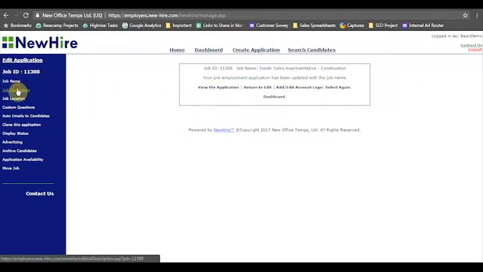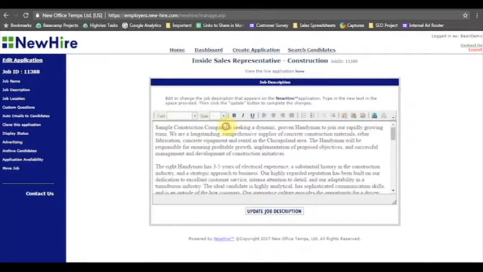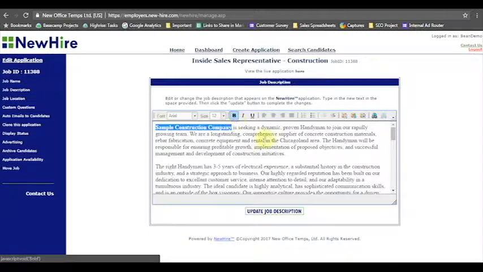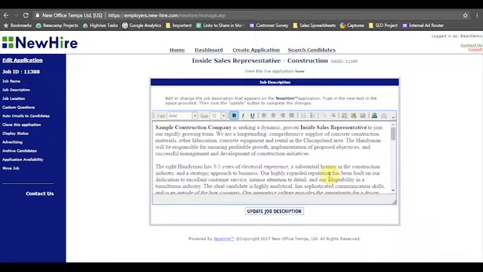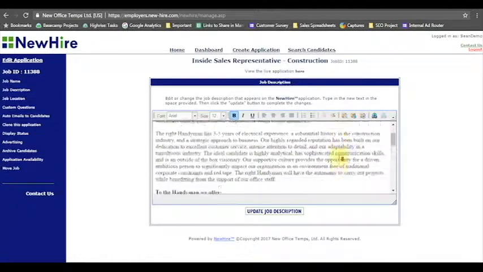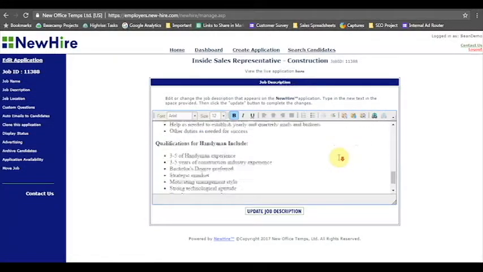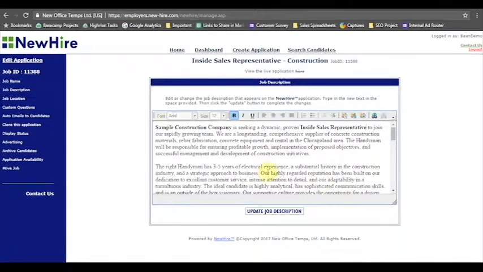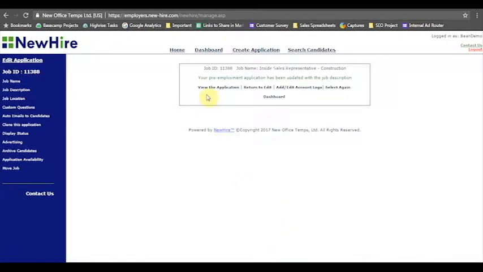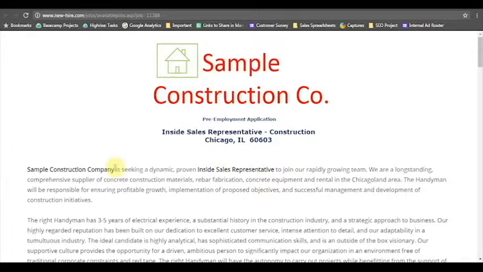I can also edit the job description from here. I can make some easy edits to the formatting of the job description. I would like to bold the company name and also the job title that I'm working with. Make sure that I have the right job title written into the advertisement. So you can make edits to your advertisement here, and anything that you edit will be updated on any job board that's integrated with New Hire. So the Indeeds, the ZipRecruiters, those types of job boards, it will automatically update based on what you put in this box here. So I just hit update job description, and if I want to view or return to editing that job description, I can see that there and see what I've updated, how the new landing page looks.